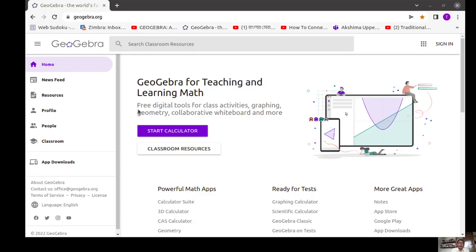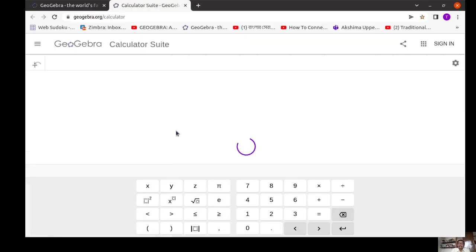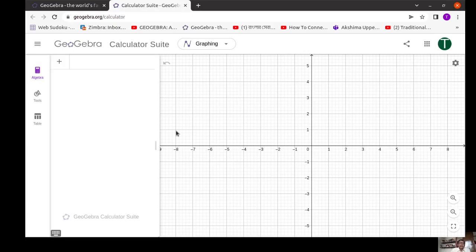I'll be using this Start Calculator. I will select, and this screen will come. And I told you this side is for giving instruction. Output will be displayed in the graph paper. And we started with a point very quickly. This is where you place the instruction.